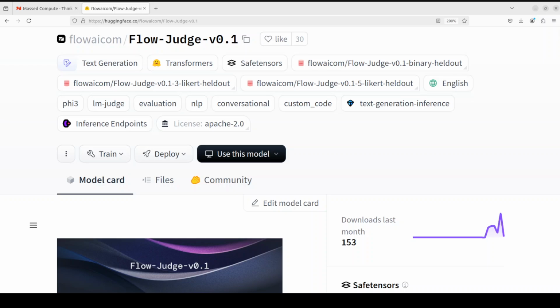If you are looking for a judge model, then maybe have a look at this very interesting model called Flow Judge version 01. We are going to install this model locally and then we will see how the judgment works with this LLM.